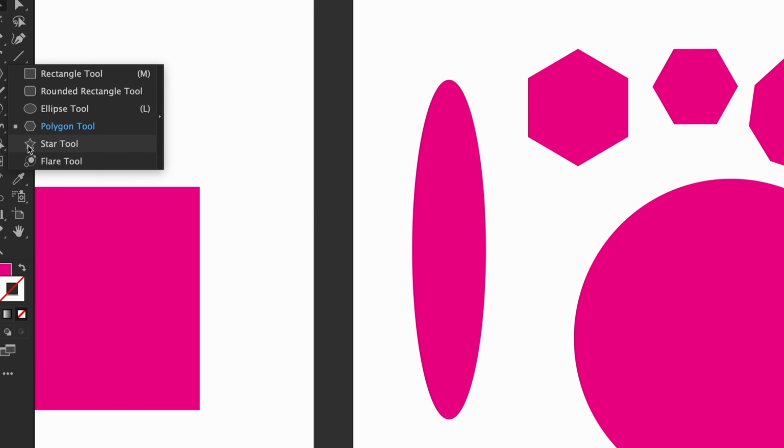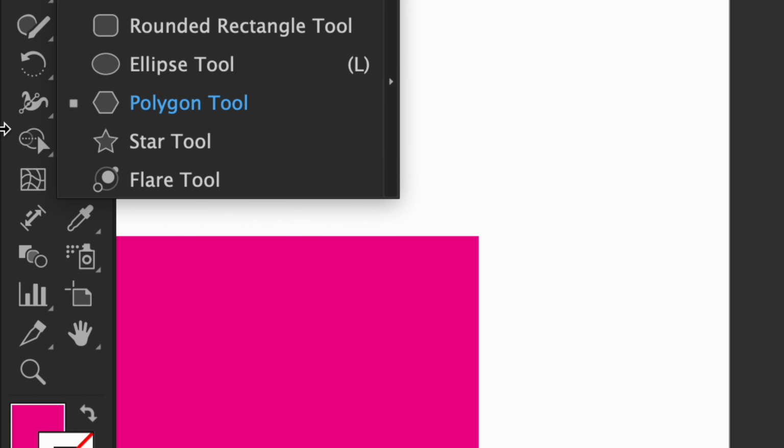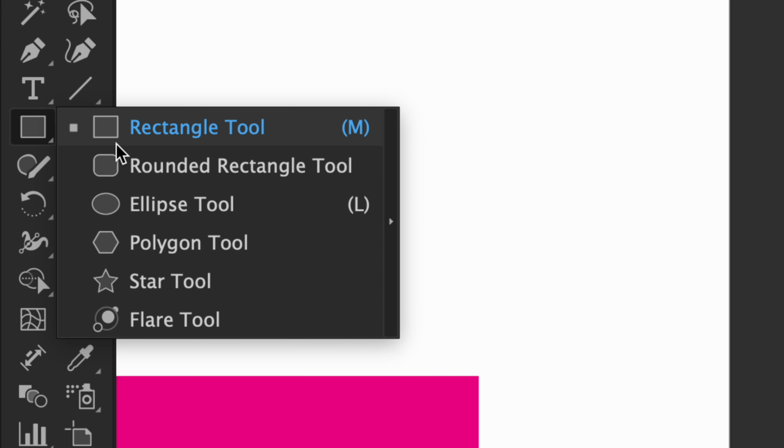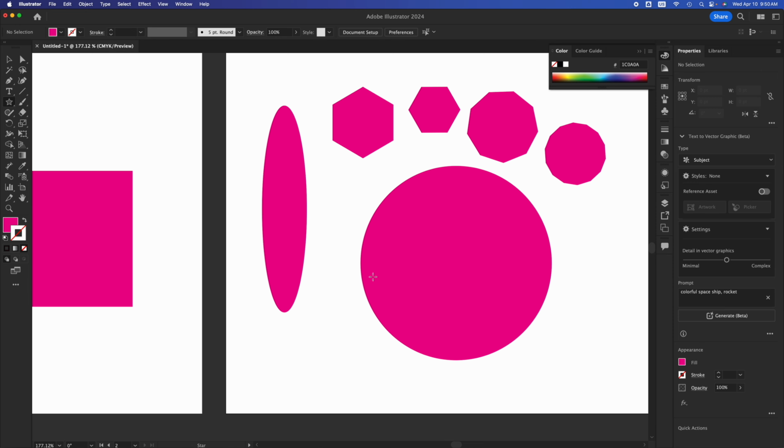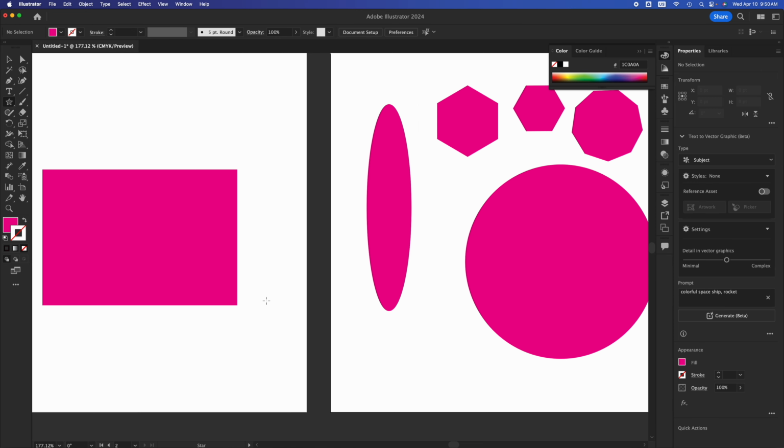So again, on the left-hand side, you guys are gonna right click on it, or just with 2 fingers on your trackpad, and then choose Star Tool. Zoom out so you guys can see what's gonna happen. We're gonna make a perfect star.